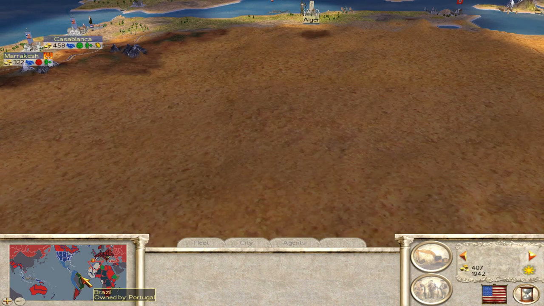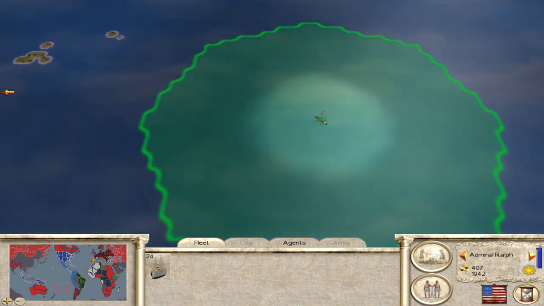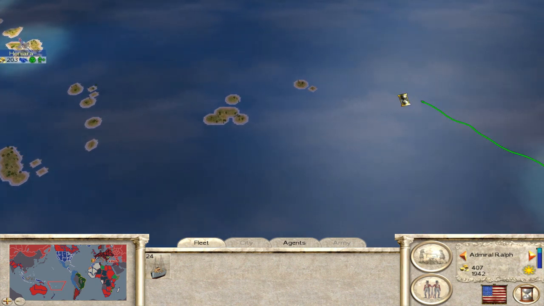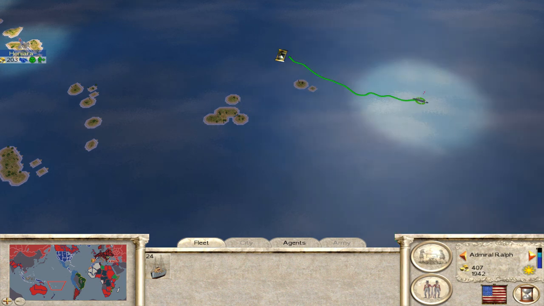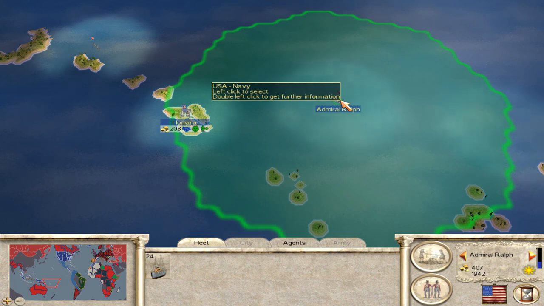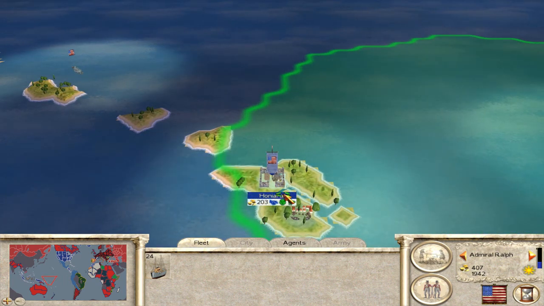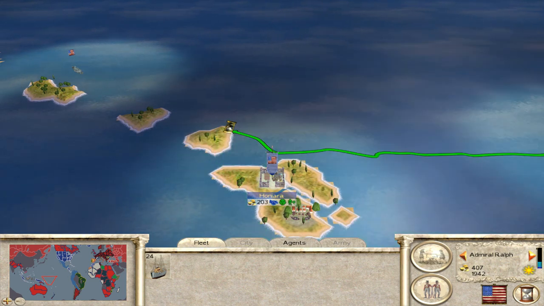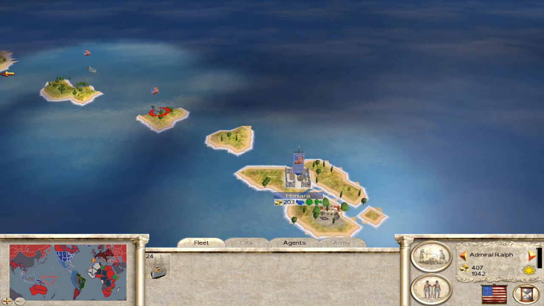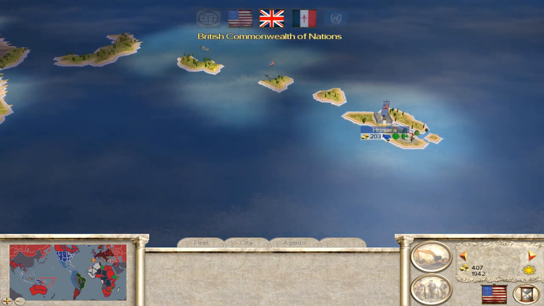Just we need to move the fleet with the diplomat here too. Reached on the area. All the way over there. Okay. Let's end the turn.